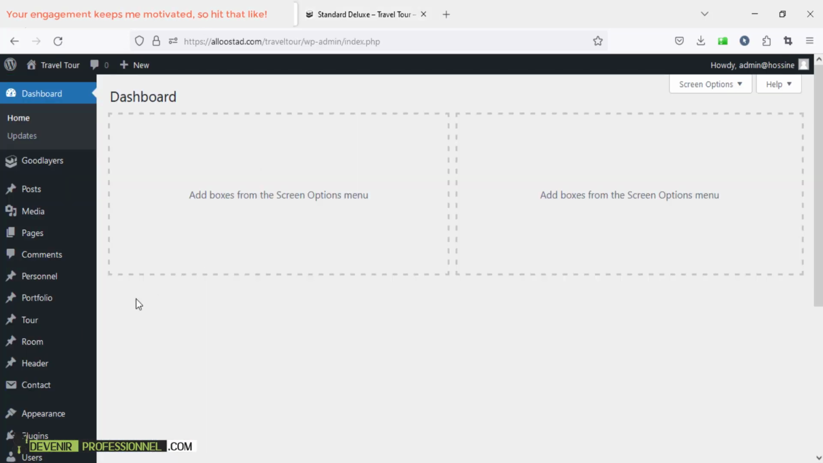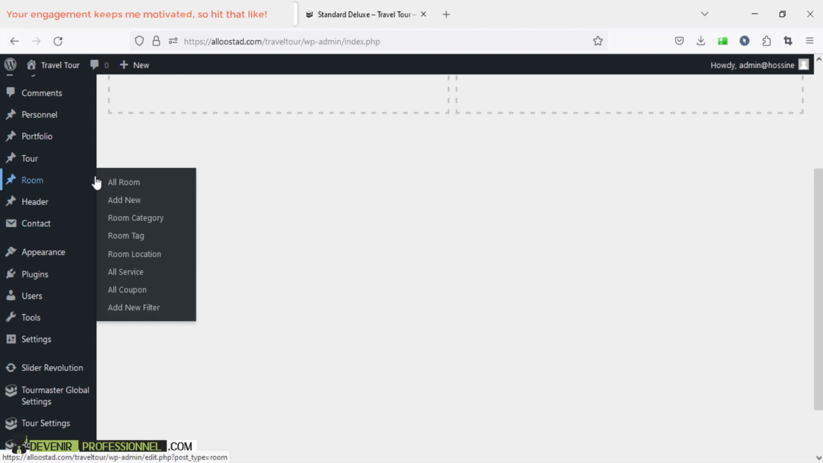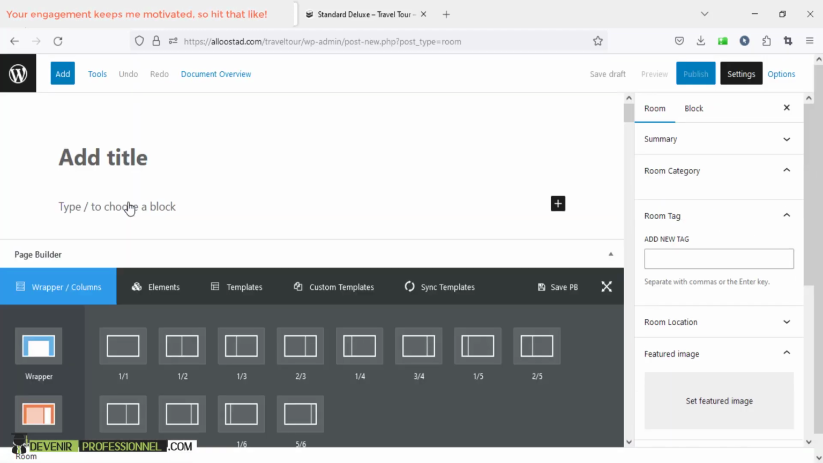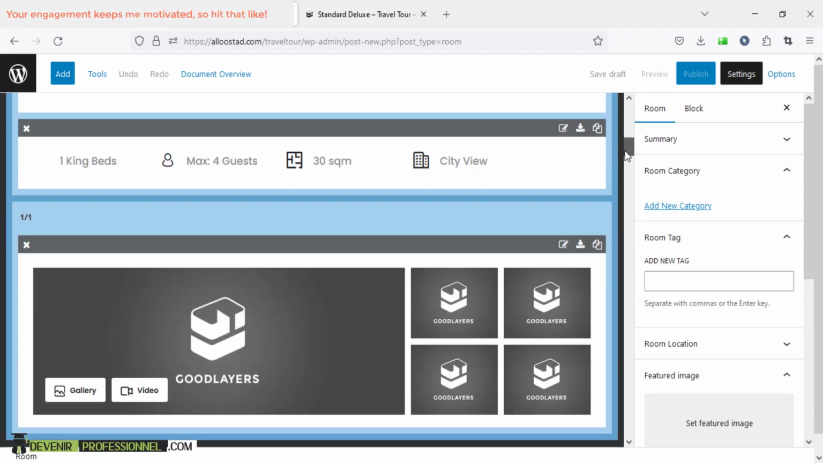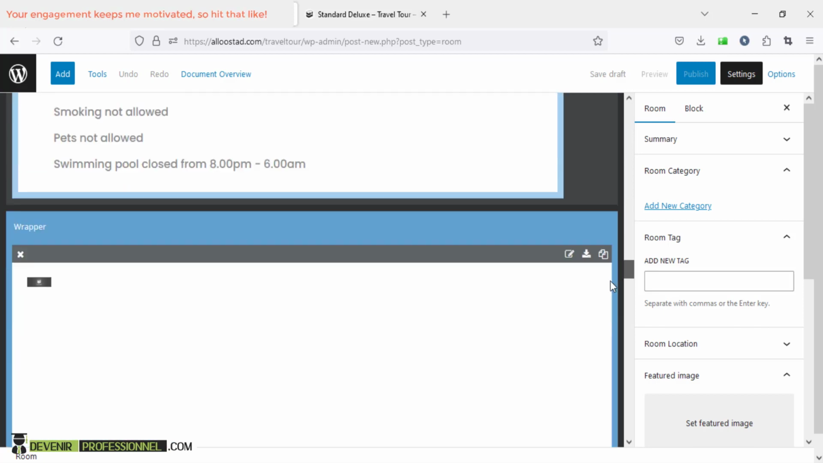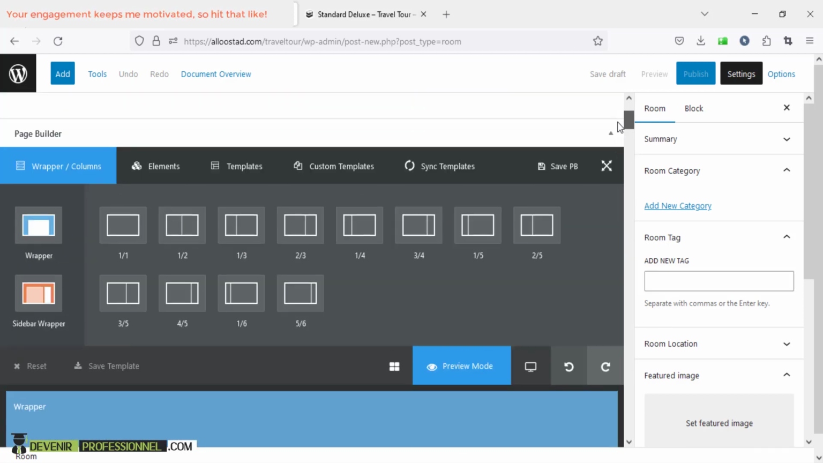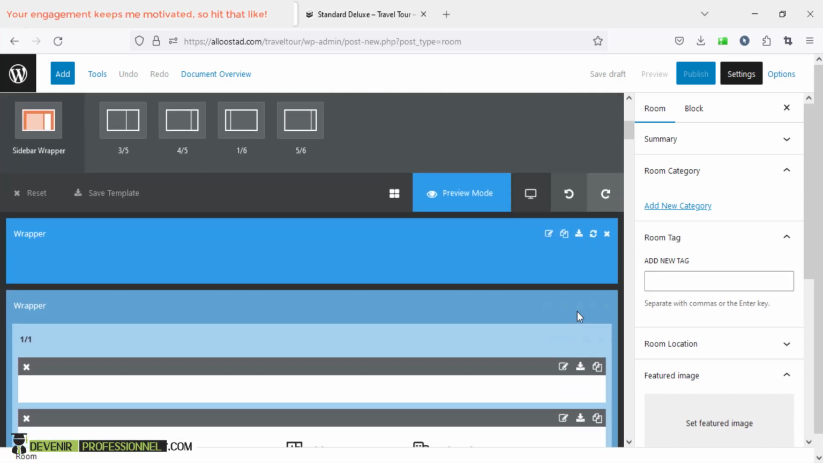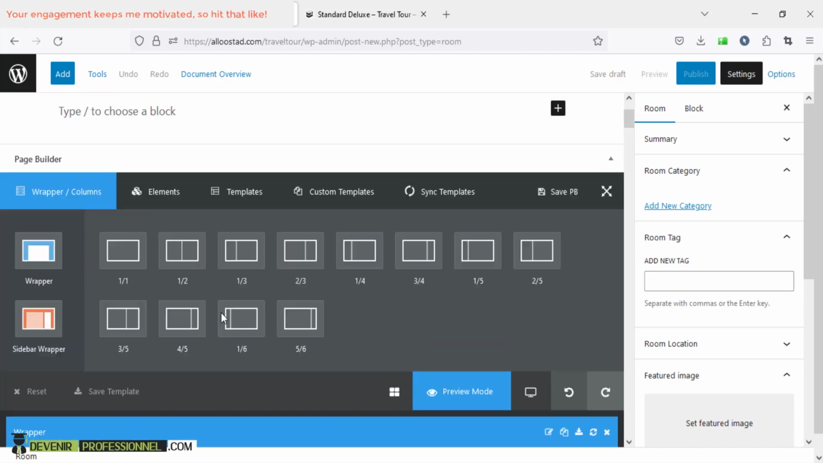So go back now to your dashboard, because we are going to create this kind of product. So go to the room and click on add new. By default, this plugin creates a default template that you can use or edit. But if you want to create it from scratch, all you need is to delete this and just drag and drop the elements that you want.